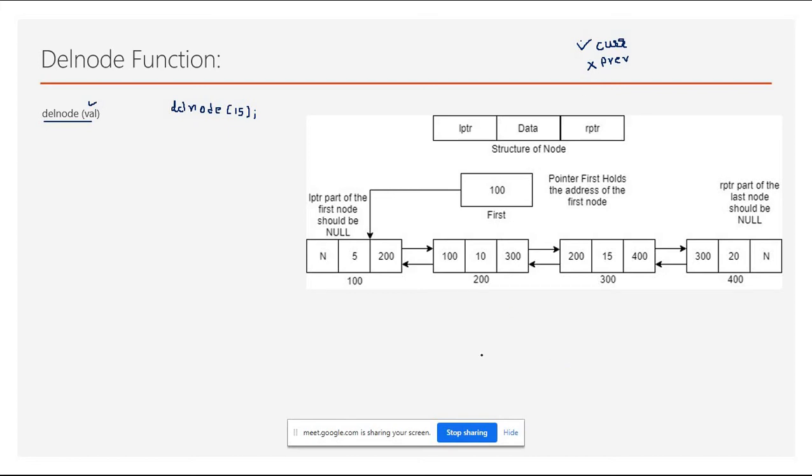Okay, now let's suppose we are writing a logic for implementing a delete node, right? So first what you need to do is check your first pointer, right? If your first is null, that means the linked list is empty, and if the linked list is empty, obviously we cannot delete anything from the linked list, because to delete something, some node has to be there in the linked list. So in the functionality of this delete node, the first thing is a condition that you need to write right after declaring a current pointer.